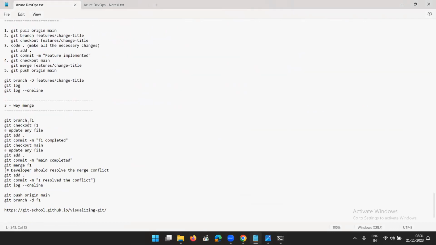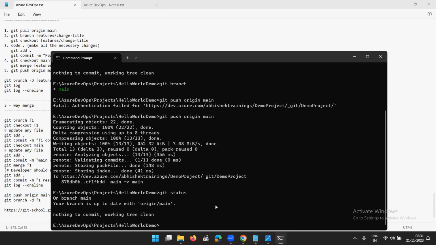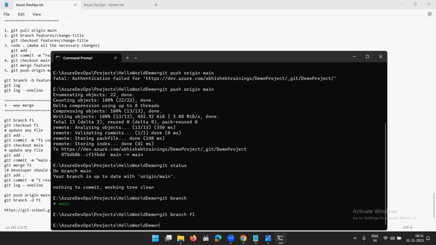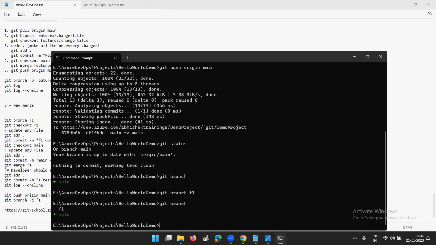Now let's see a three-way merge. Git branch F1, git checkout F1. So let's go to git branch. As of now, we have only one branch. If you do git branch F1 here, it will create a branch F1. Now, if you do git branch, you will see two branches.